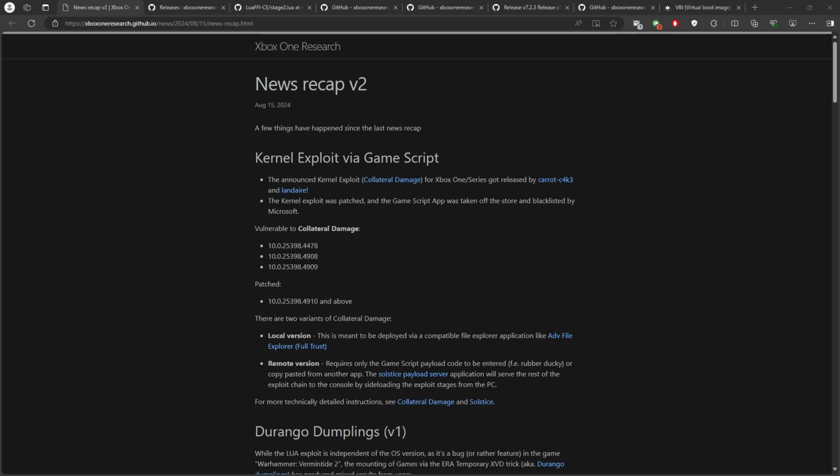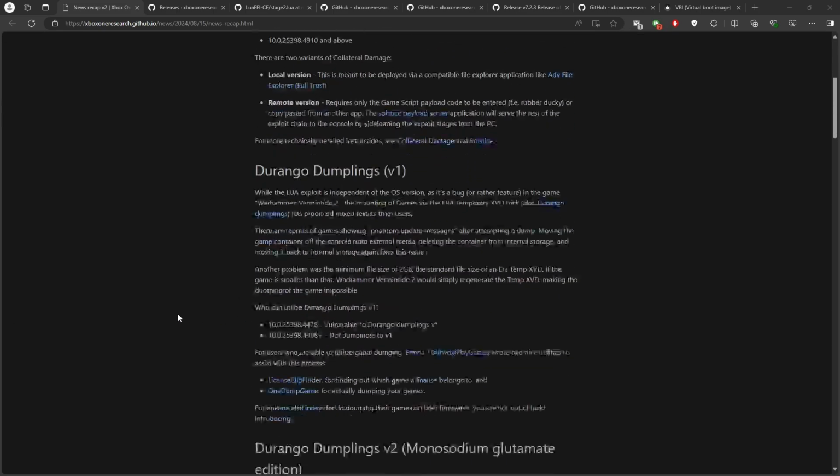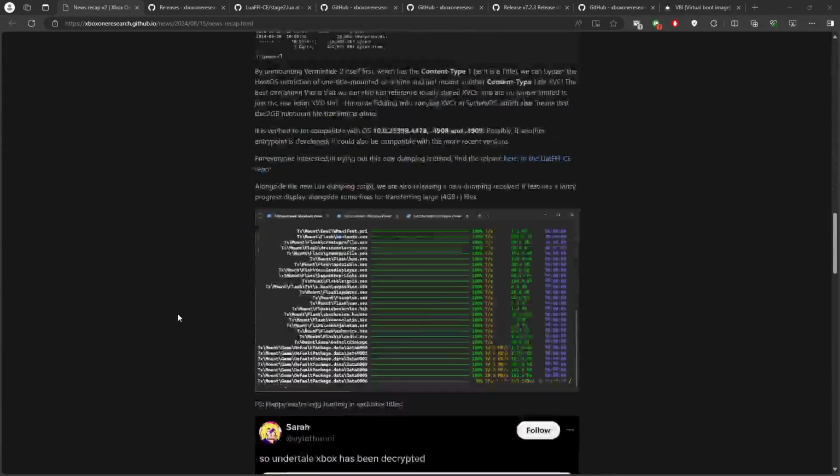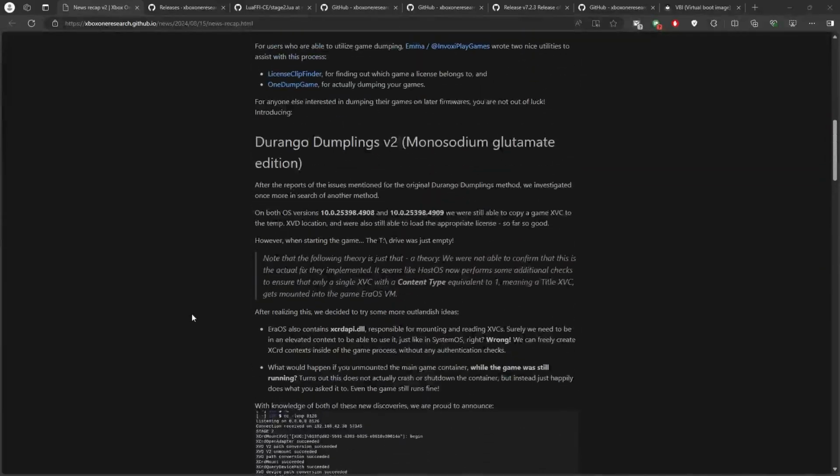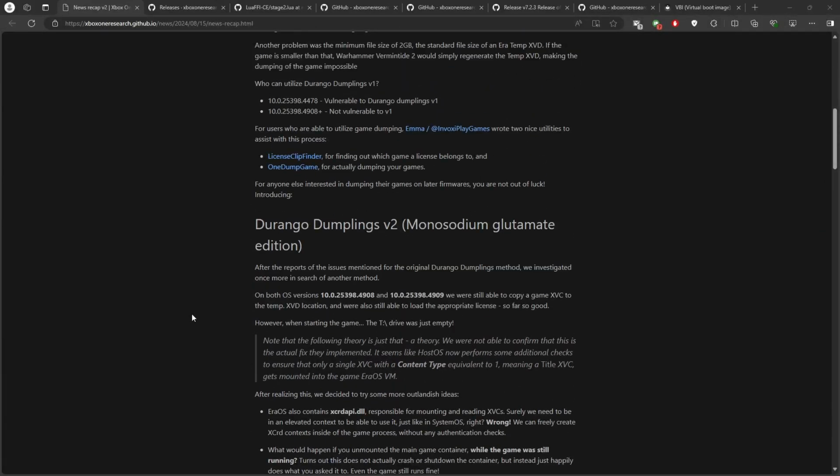The Xbox One research team has released a new version of Durango Dumpling, which basically resolves the problem we faced before when we were attempting to dump games on Xbox One X with the firmware 4909.